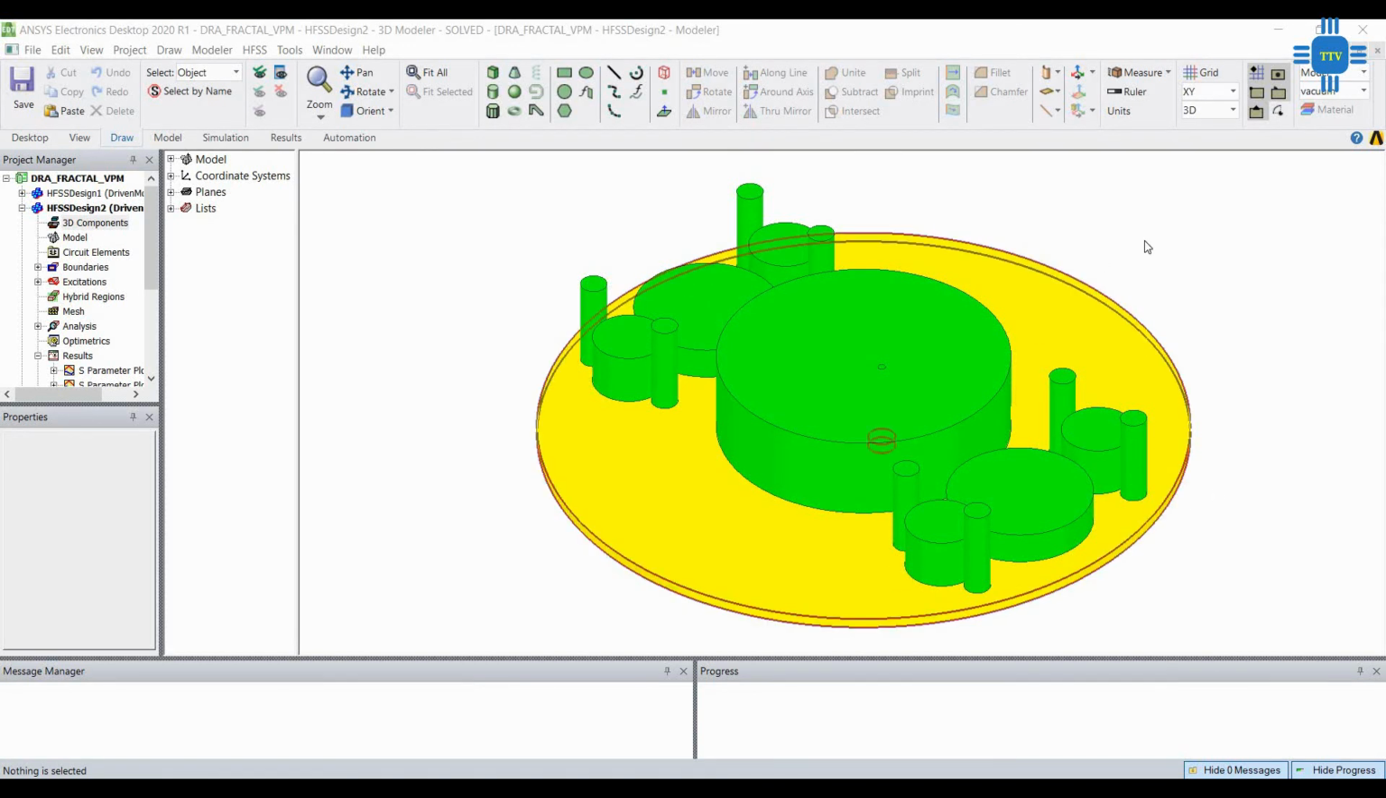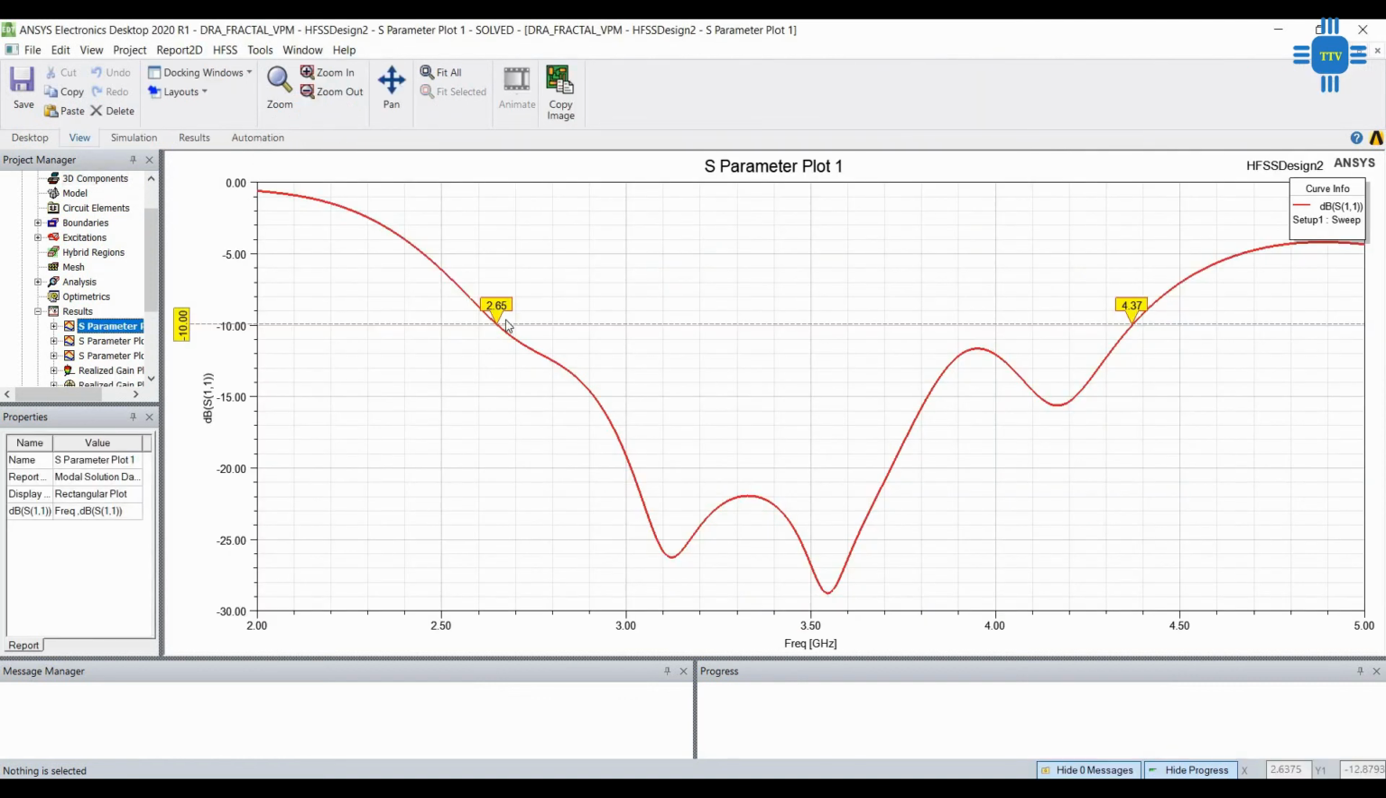I guess today I'm going to show you the design of a dielectric resonator based fractal antenna for wideband applications. I am using ANSYS HFSS software to validate the design. Here I'm showing you the S parameter plot, which is nothing but the return loss, to confirm the obtained bandwidth.